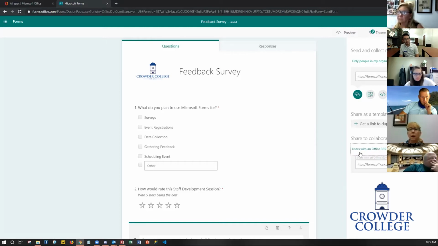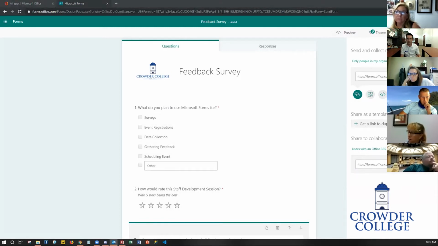And the first option it gives you here by default is users with an Office 365 work or school account can view and edit. Only people in my organization can view and edit. Specific people in my organization can view and edit. So we're pretty relaxed. I don't think anyone's going to get in here and mess with my form. So I'm going to keep it on this default lowest security setting. And I'm going to copy this link. And I'm going to send it to Christy in an email really quick.